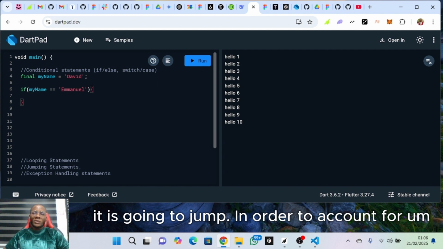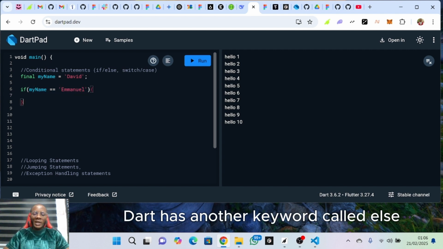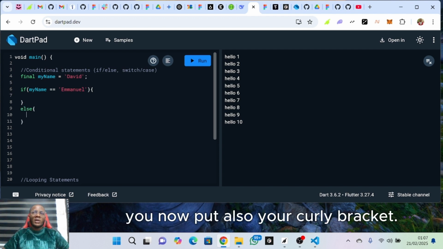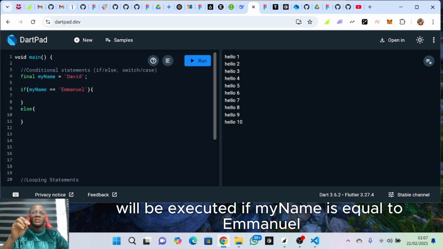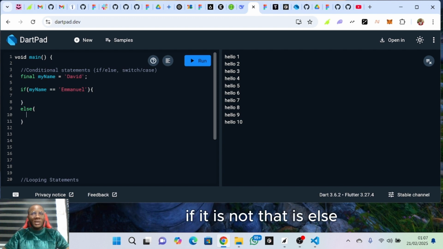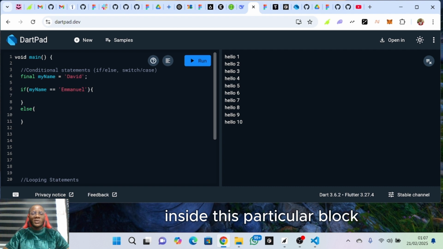In order to account for circumstances where this comparison fails, Java has another keyword called else. Once you write else as a keyword, you now put also your curly bracket. Remember, everything you put inside that curly bracket will be executed. If my name is equal to Emmanuel, we want to execute every line of code inside this block. If it is not, that is else, we want to execute every line of code inside this particular block.